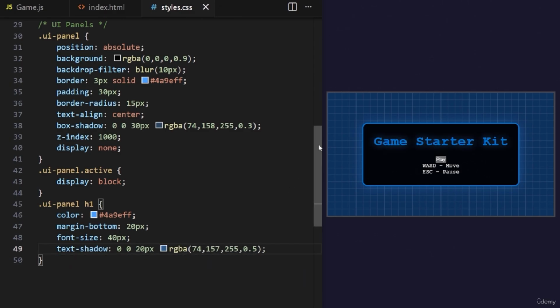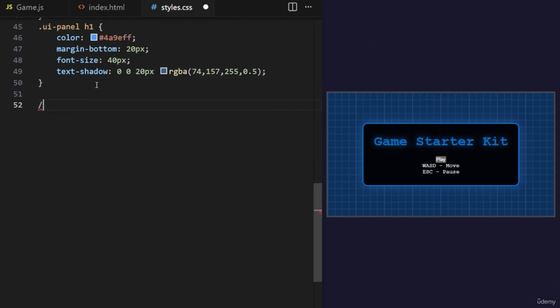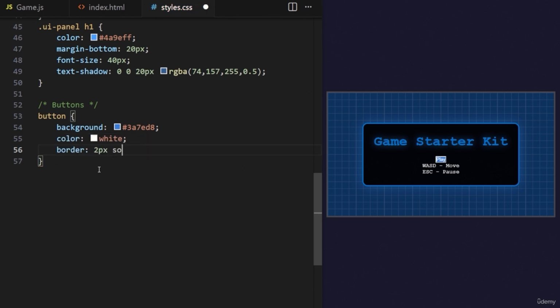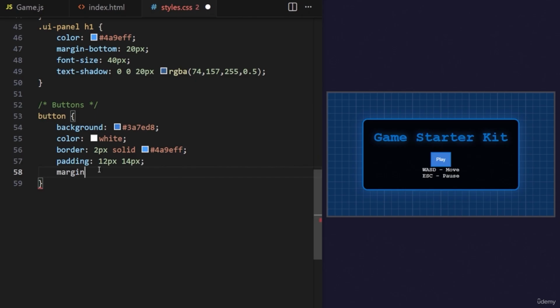Here I will style the buttons. All of these can be just base styles, and we can do another pass later to match the styling better to the final art style we decide to use in our game. The background will be this deeper denim blue color, and the text color will be white. The border will be 2 pixels solid neon sky blue. The padding is 12 pixels top and bottom, and 14 pixels left-right. Margin will be 8 pixels.